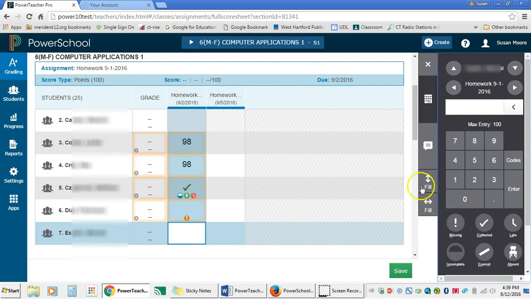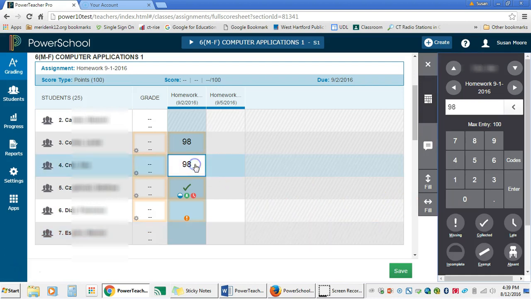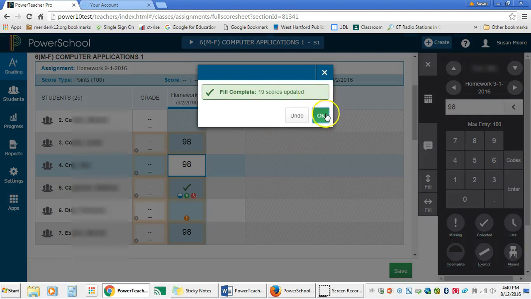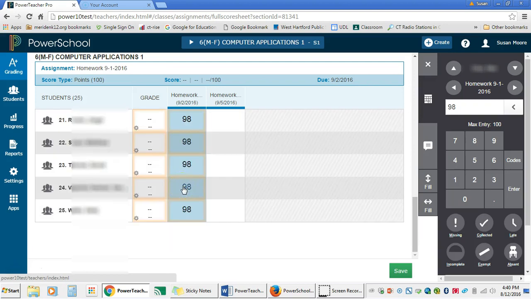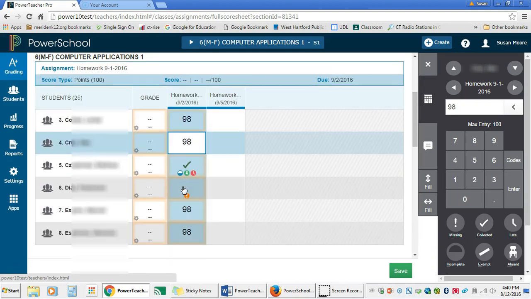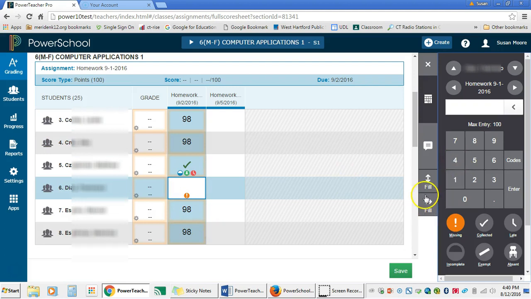Now, one thing that works a little bit different about the fill feature is it will only fill the current score. So if I use the fill feature to fill down, I'm in this 98 score right here, and I click fill down, and it's going to tell me 19 scores have been updated. And then when I look, I'm going to see that the whole class has been assigned a 98. And if I click here and I want to fill across, it's going to fill across the columns and fill in any assignment.